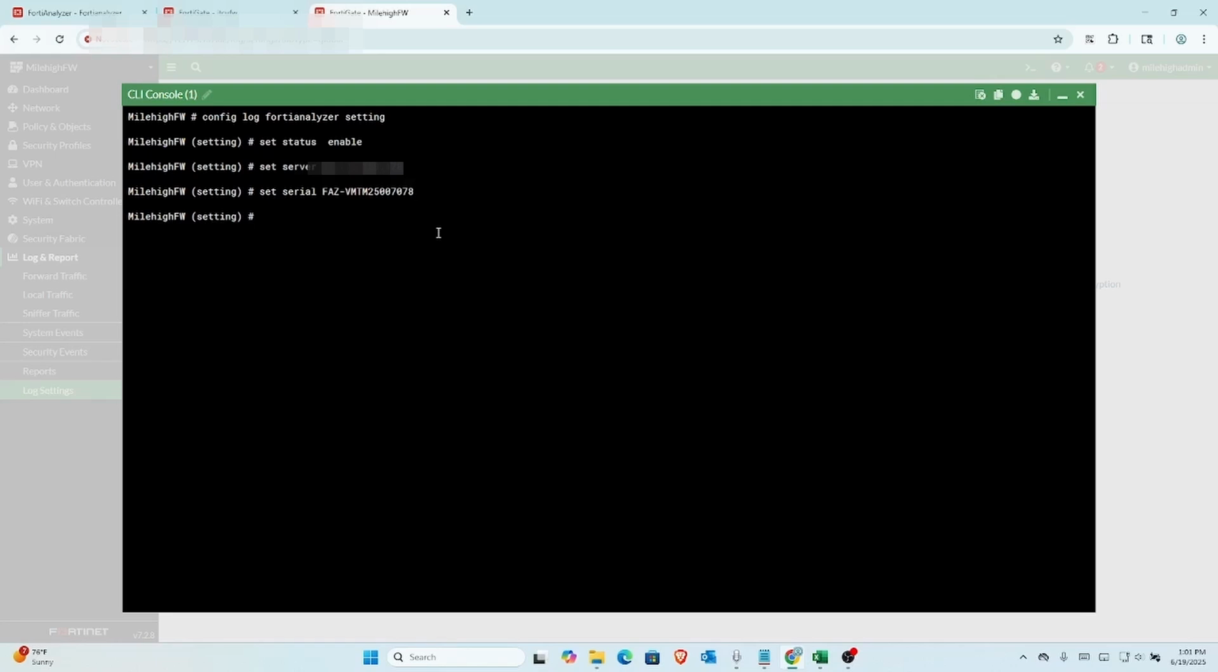And remember before I said I have to set this to reliable because I wanted to use TCP instead of UDP. So I'm going to type set reliable.